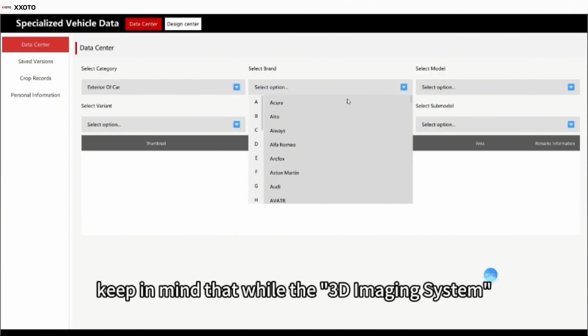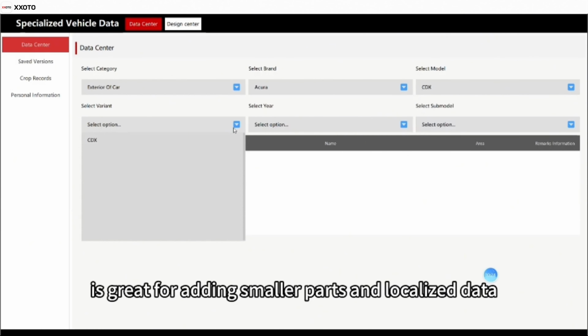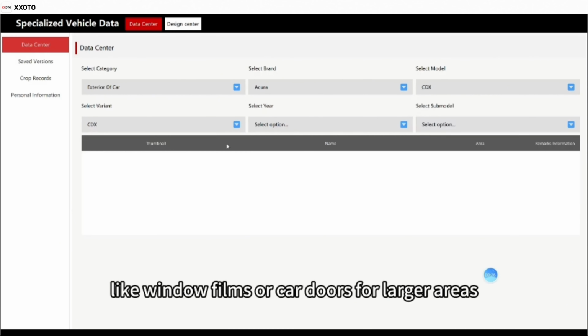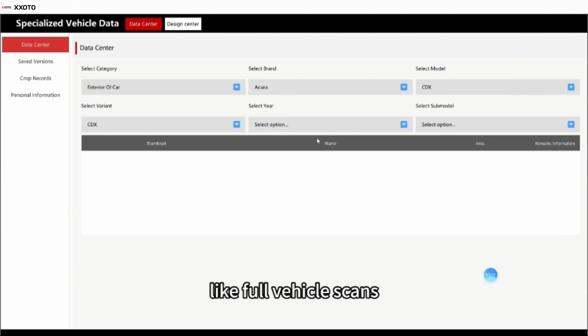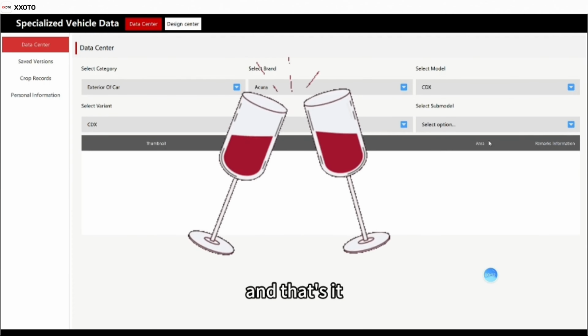Keep in mind that while the 3D imaging system is great for adding smaller parts and localized data like window films or car doors, for larger areas like full vehicle scans, we recommend using XXOTO Scanner for more detailed and accurate results. And that's it.